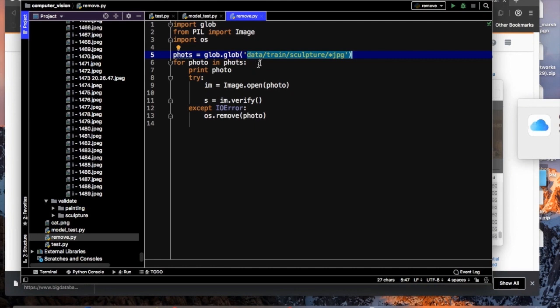And then in order to check if the photo is broken, we're first opening it. That will catch most of the broken photos, and then all of the others will be caught by im.verify, which is going to try and verify whether or not the image is corrupt, or if there's anything wrong with the image. And if there is an IO error, we're just going to remove the photo. And that worked like a charm.